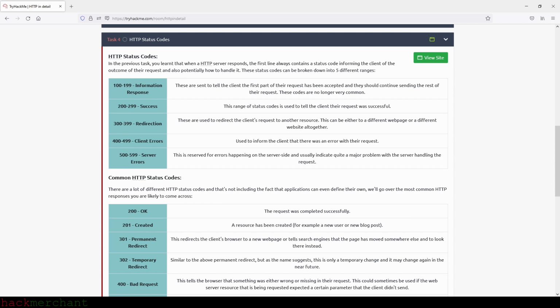Okay, and now common HTTP status codes. There are a lot of different HTTP status codes, and that's not including the fact that applications can even define their own. We'll go over the most common HTTP responses you are likely to come across. First, we have, of course, the 200, OK. The request was completed successfully.